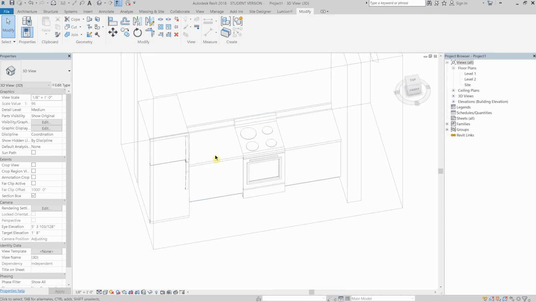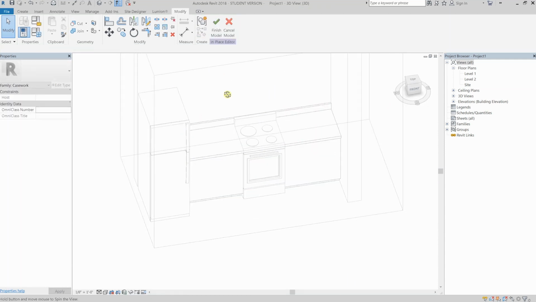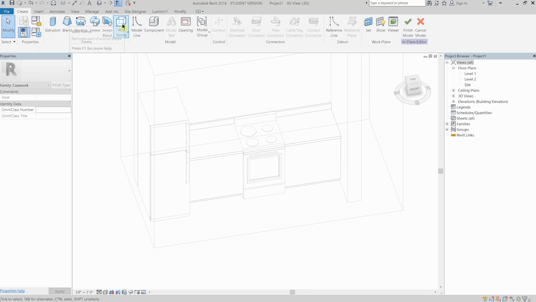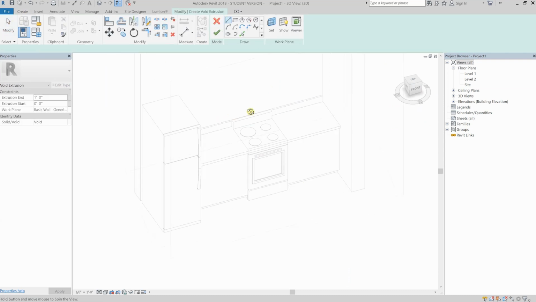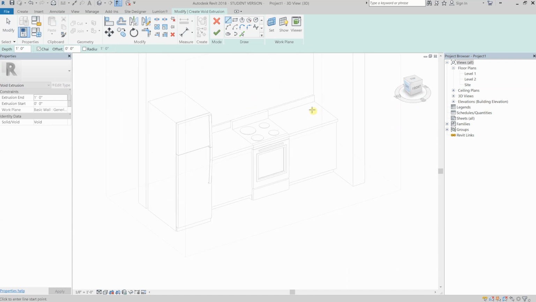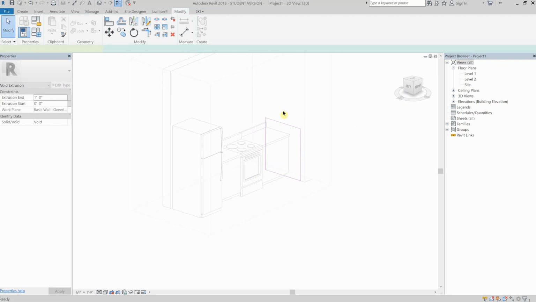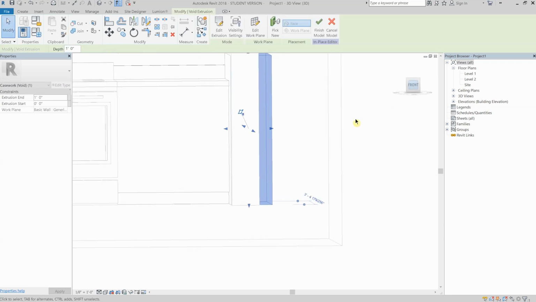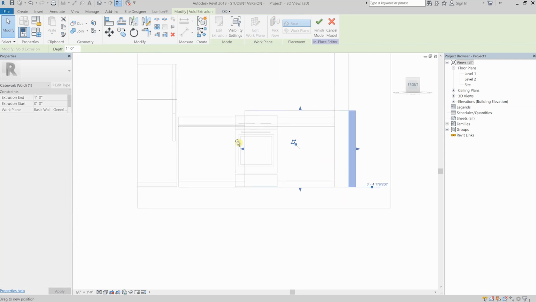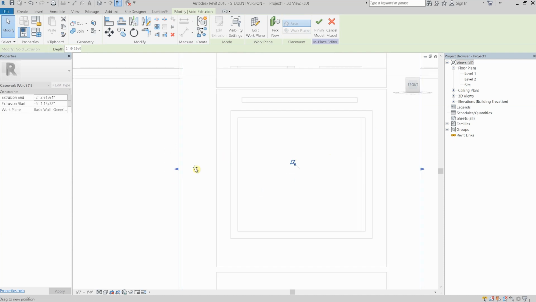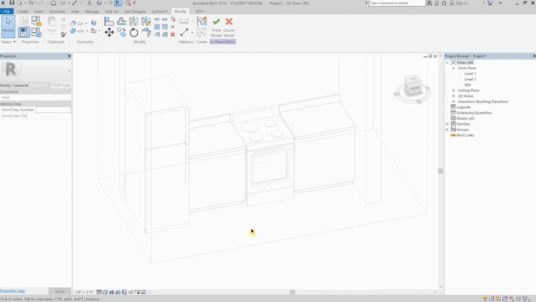Now to fix that, I can go back into my model and create a void extrusion. So I can go back to my profile. All I have to do is draw a box. So you can see the box is kind of covering the range. Now that we're done, we're going to draw the doors and drawers in our cabinet.